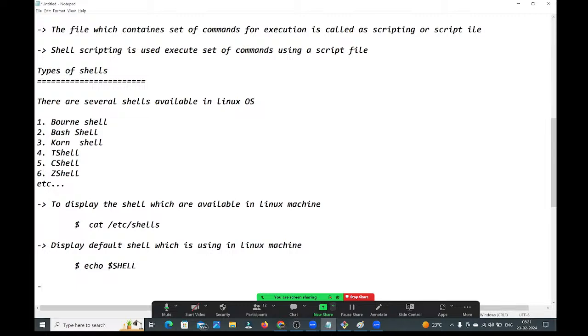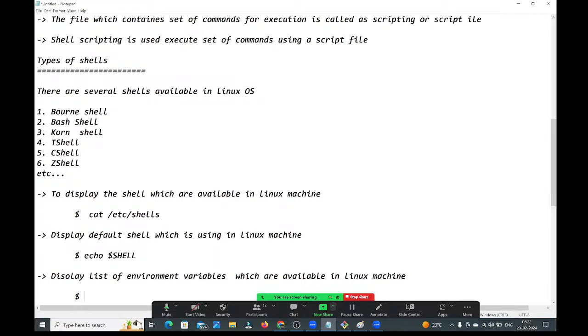Okay, if you want to list out all the environment variables which are available in the Linux machine, I want to display the list of environment variables. How will you display it? Simple. See, guys, the env command we will use here.